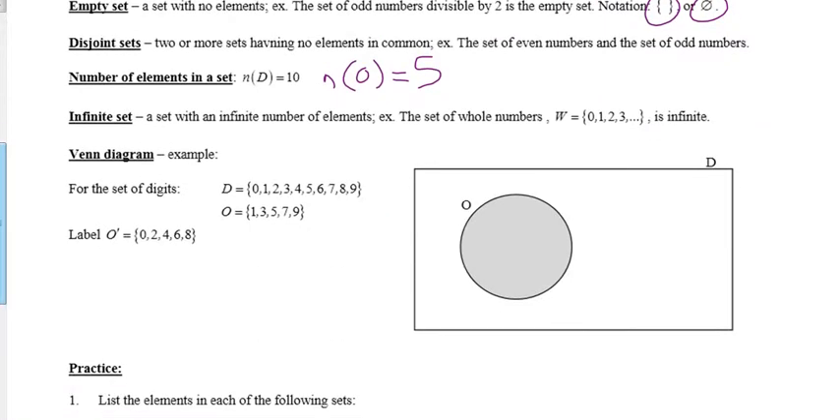Venn diagram. You've all seen Venn diagrams before, right? So in this case, for example, for the set of digits, the rectangle represents digits, all the digits. The O represents the odd digits, which is inside this circle. Where is O prime on this diagram? Where would I show O prime? So inside the box, but outside the circle.